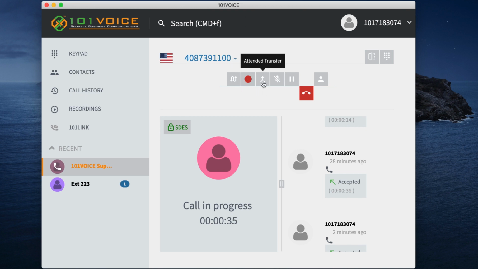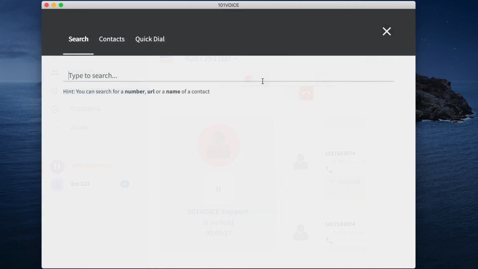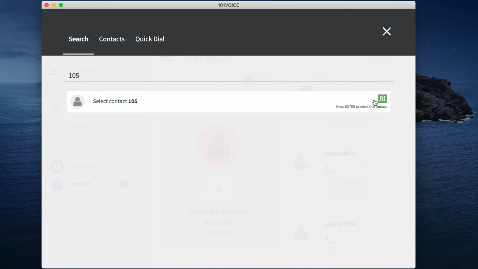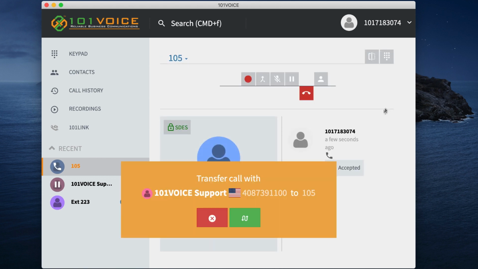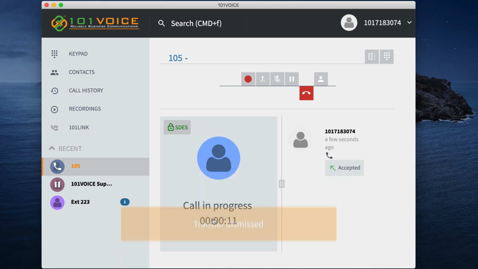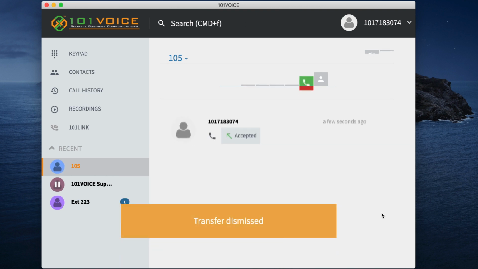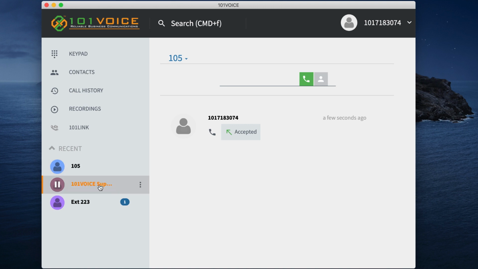Click this icon to perform an attended transfer. Then enter the phone number or extension to which you wish to transfer the call. If that person answers and tells you they can accept the call, click the green button to complete the transfer. Otherwise, click the red button to cancel. You can then return to the original call.